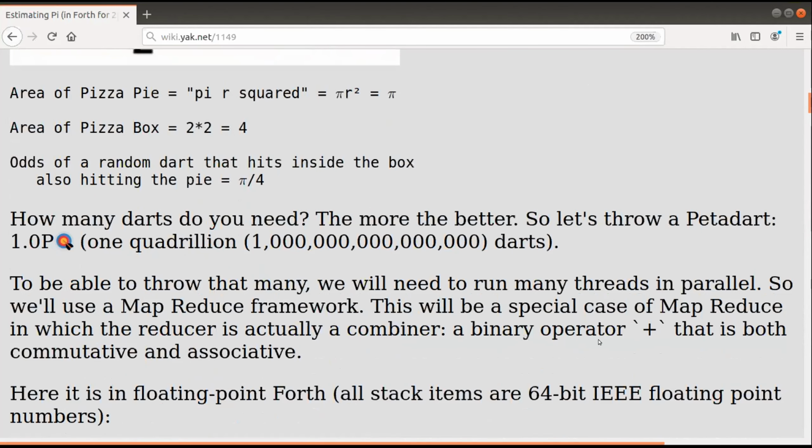And there's the calculation. So how many darts do you need to estimate pi? Well, the more the better. So my goal is to throw a petadart. If I can do 10 to the 15 darts, let's see how close I get.